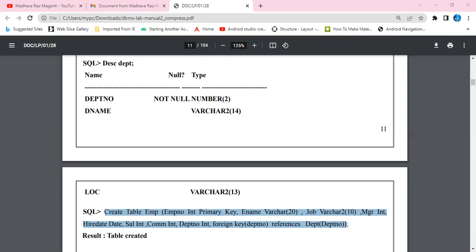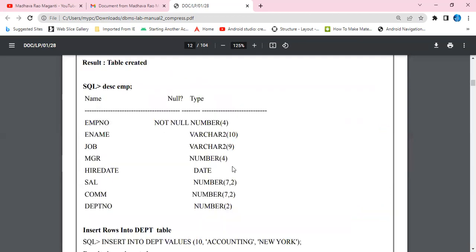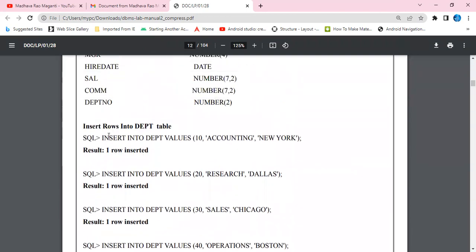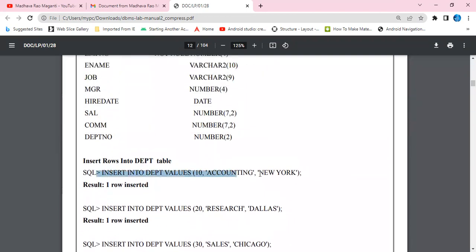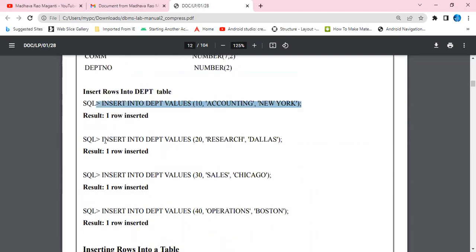How we can insert? Here I can insert the data like this. So here I want to insert the data into this one. So insert into department values. So now I want to insert the data. So here the first one is created, and I want to create another record in the department table.